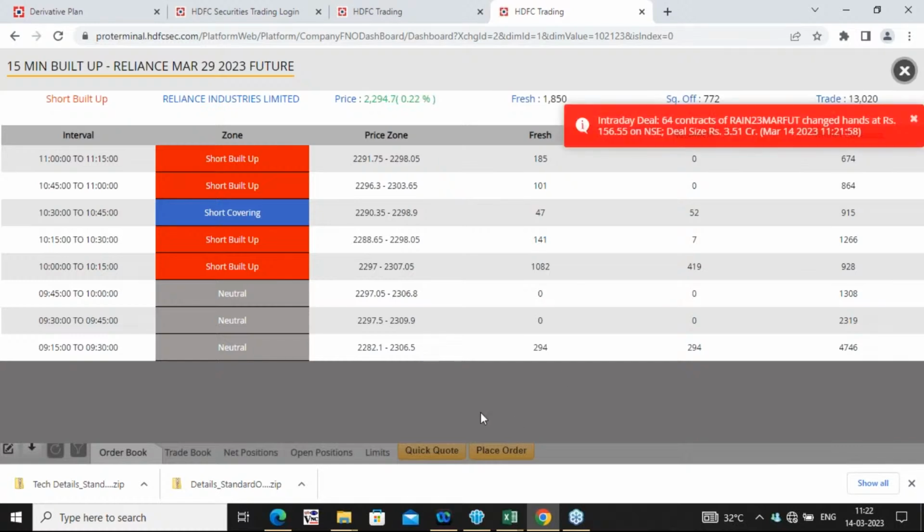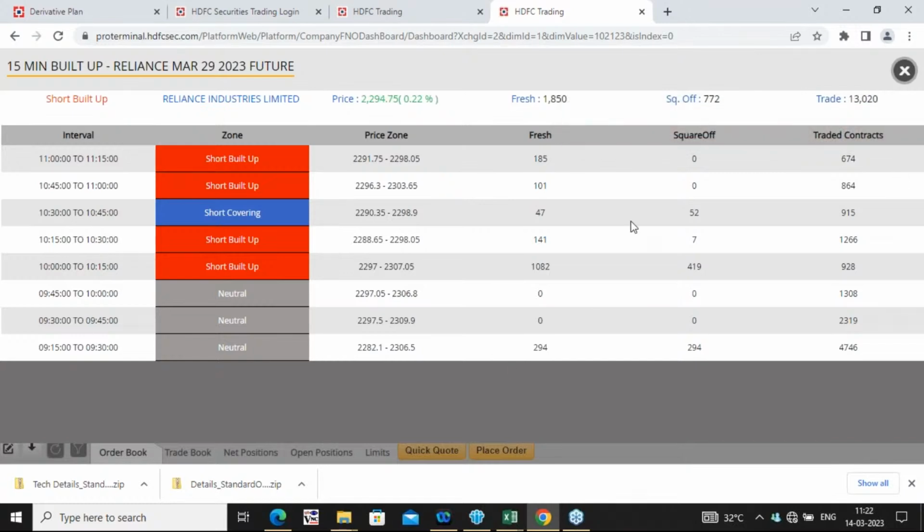In this column we also give you information like how many fresh contracts have been traded, how many contracts have been squared off, and how many contracts were traded in that particular time interval. All the information is given on a single screen. It is very easy to understand, and I hope it will be very helpful to those who are trading in futures and options, right? You can also take help from your respective relationship manager, who can help you understand and give you the details.